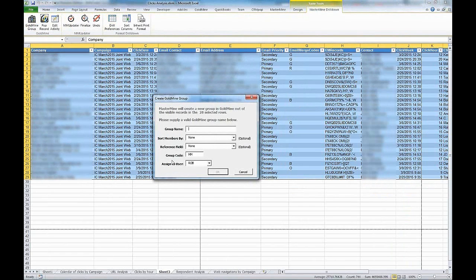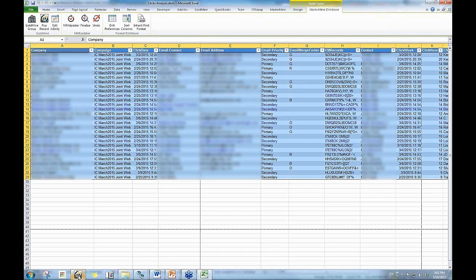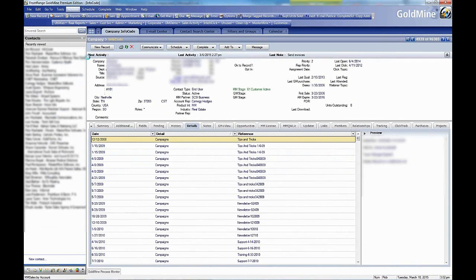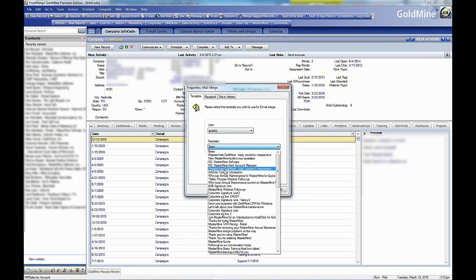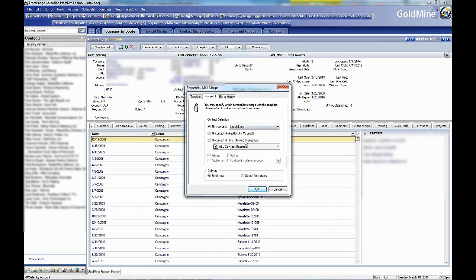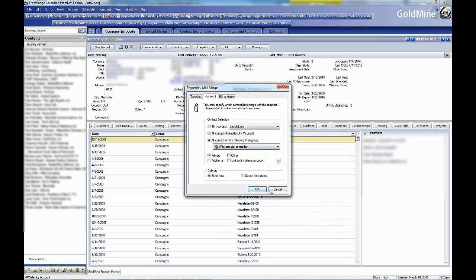Sorry, my dialog came up on the other side here. Western States mailer, or whatever it might be. And that quickly just interacts back with GoldMine to make a group that I can now continue on. Let's say my next action from GoldMine would be to do an email merge where I choose this email that's going, and the recipient for that is going to be the group that I just built here that was called Western States Mailer. Say OK, and out it would go.